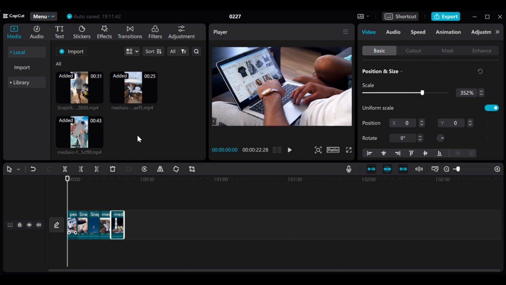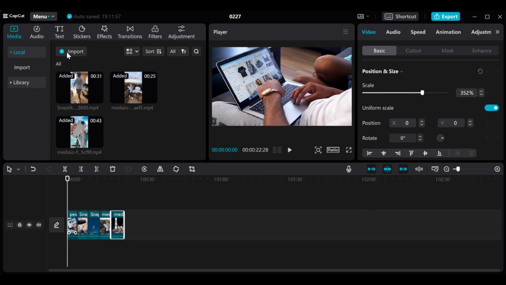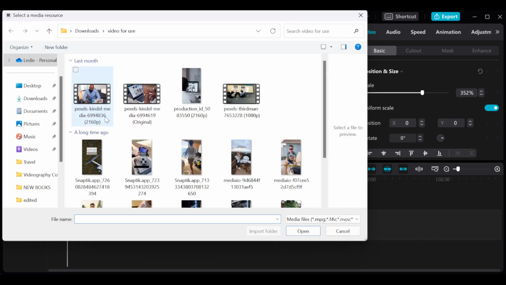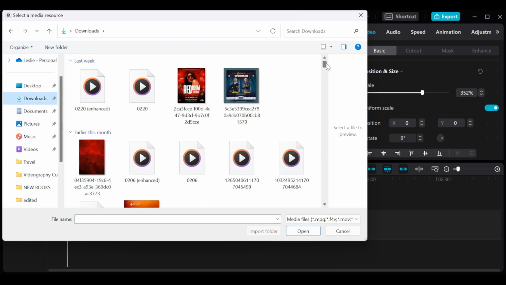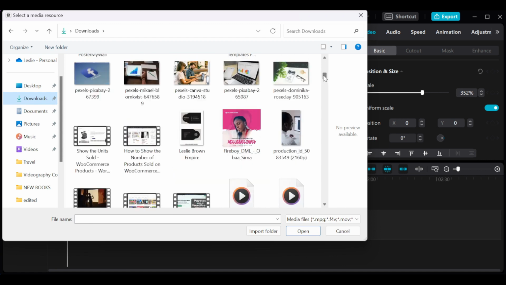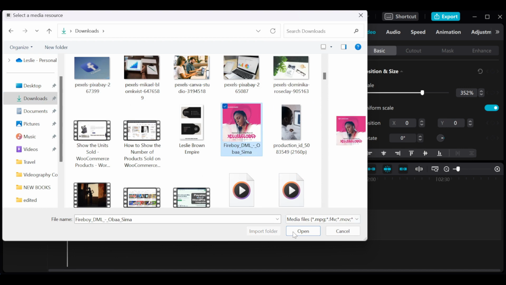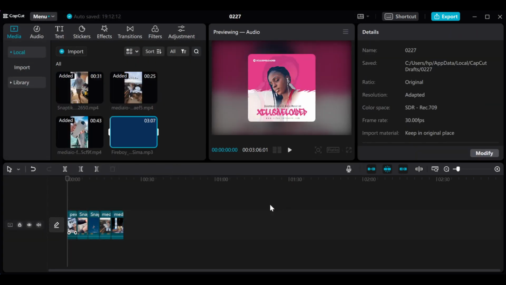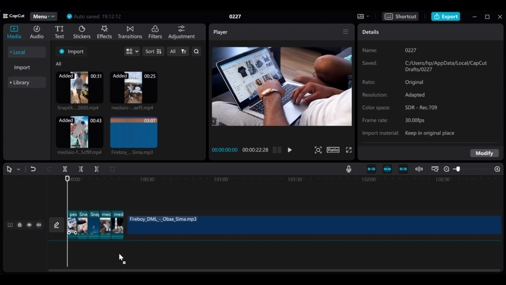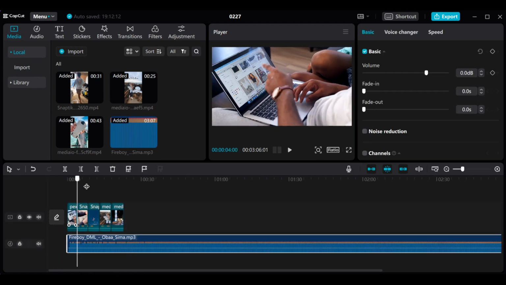So now if we want to import our mp3, remember I said this is where we can import anything. Just come to where you have import up here, click import and go get the music you want to use. So let's say we want to get a sound. Let me get the Fireboy song. All right, so we have this, so we can bring the song down here. You can see, right? So we can take the song to where we want.